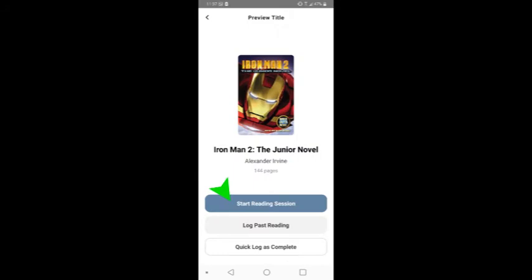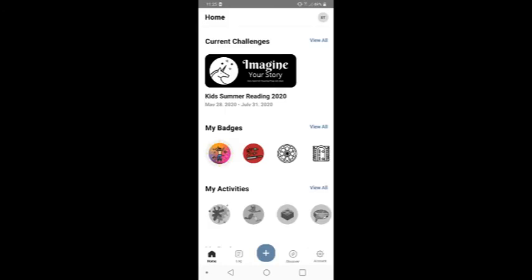Next, you'll have the option to start a reading session or log past reading. Starting a reading session starts the built-in timer for the app. Once you are done reading and stop the timer, the Beanstack app will automatically add that time to your total hours and unlock any badges that you may have earned. Selecting Log Past Reading will allow you to enter it in time manually, just as you would on the website.